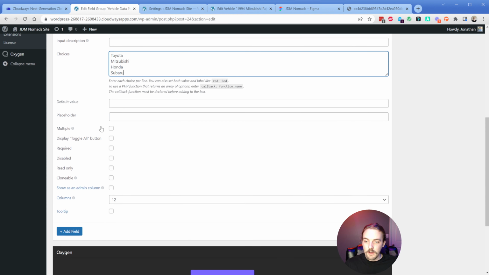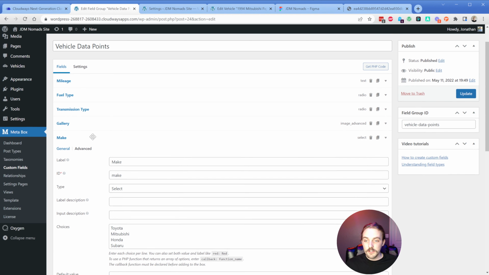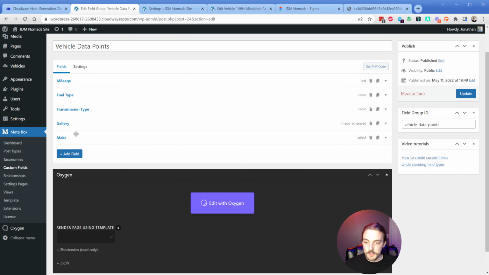Now, there's a couple of other options you can take a look at here. In our case, we're not going to have multiple brands, so we're going to leave multiple unselected. We'll say this is required. And then I think I'm going to go ahead and do the exact same thing. So columns is going to be 4. And then the position in the field group does actually matter. So I want this to appear above the gallery. So I'm just going to toss it right there so the make appears.